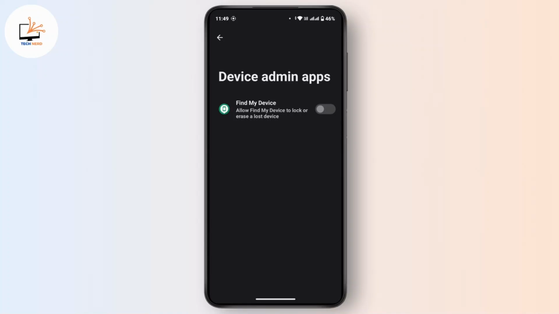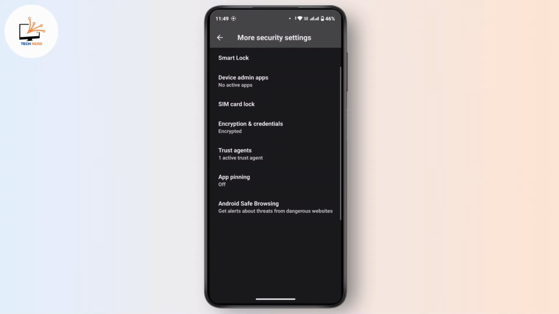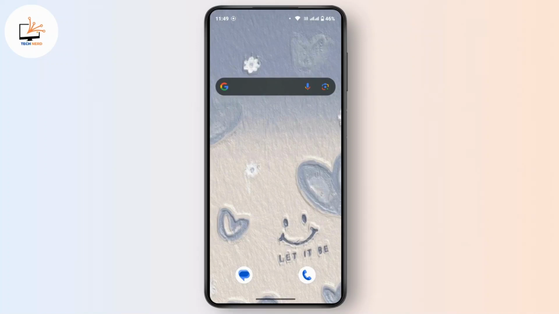And once you have turned it off, now if you go back and check your Google Play services from the apps, there you will see that Google Play services has already been activated on your mobile device. So this is the way to activate Google Play services if the application is deactivated on your mobile device.